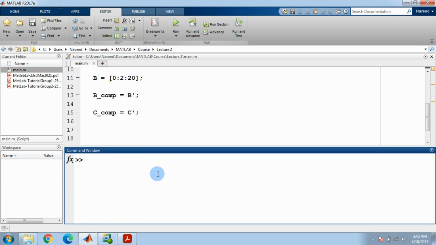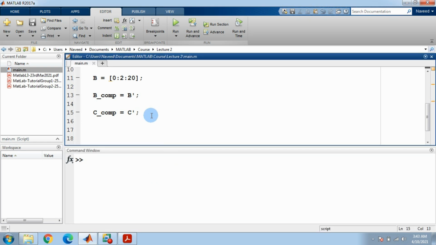Another important function while discussing arrays is the linspace function, which stands for linear space. Basically, it is used in order to uniformly arrange values between two limits. So what do I mean by that? Well, let's see an example.